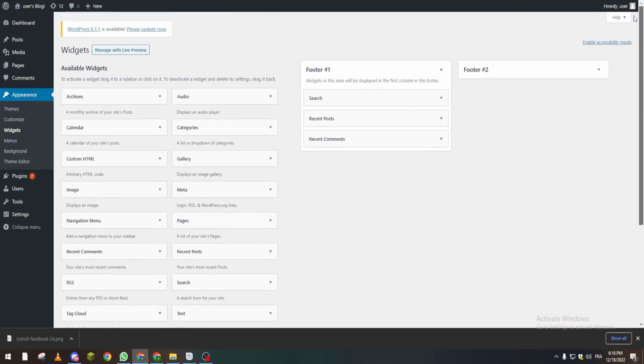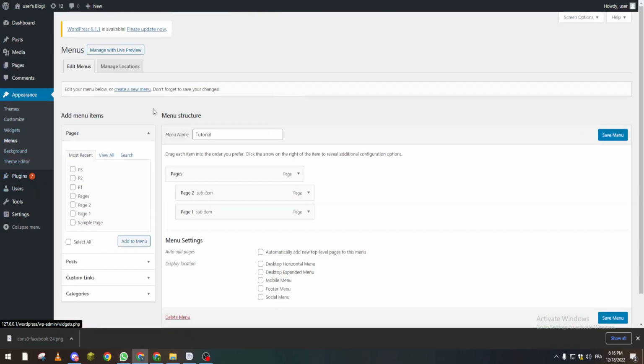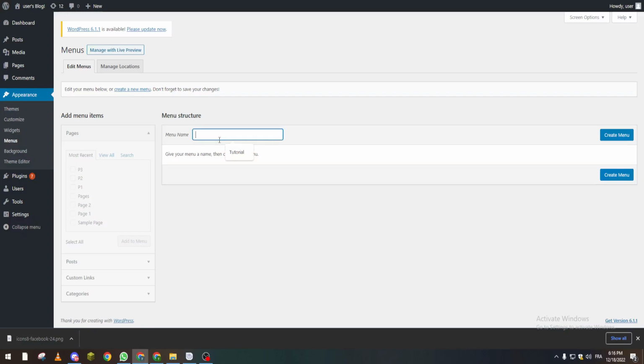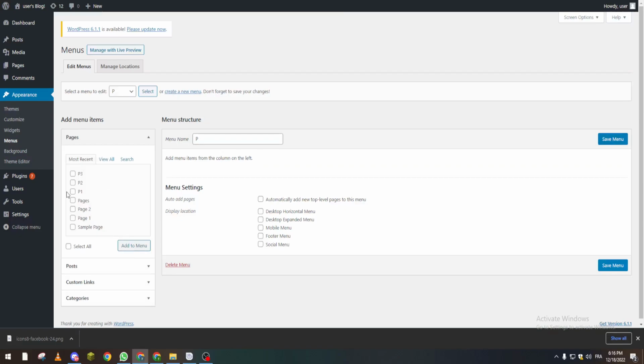Oops, what did I do? Oh, widgets. Okay, menus. So what you have to do now, for example, we create a new menu by going in here, and let's create a menu which is called P. Create menu. Now we add this P1, P2, P3 into this menu.